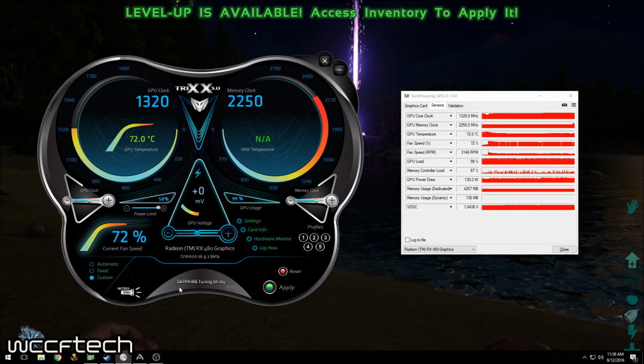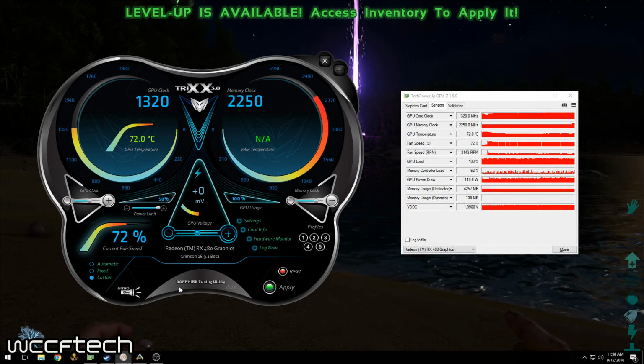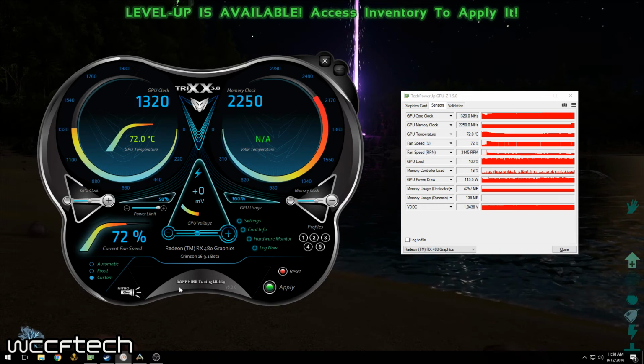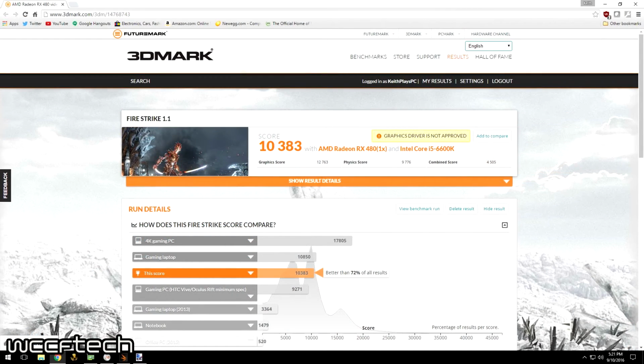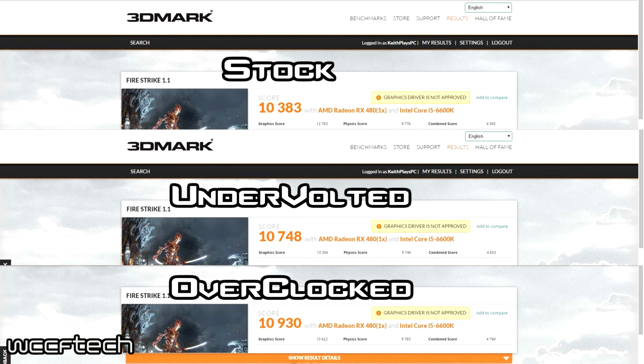Now, we're going to take a look right now at some screenshots that I took from running Fire Strike with stock at what we get, and then we're going to run it again at the optimized settings, and then again with it overclocked. Now what you see here in the end is that the optimized is the best way to run this graphics card, and definitely what I recommend.